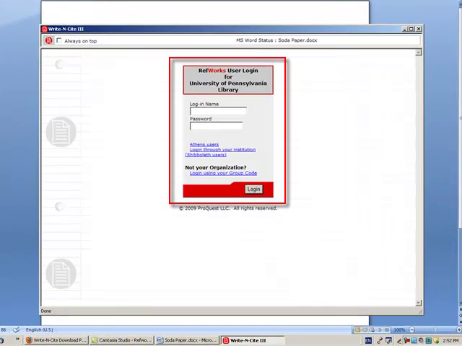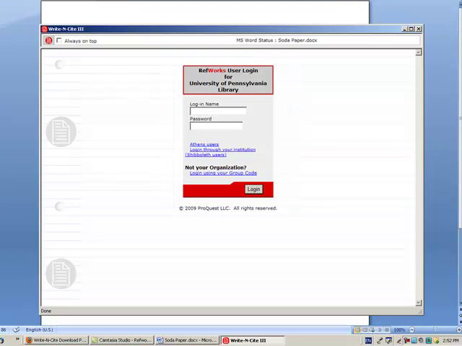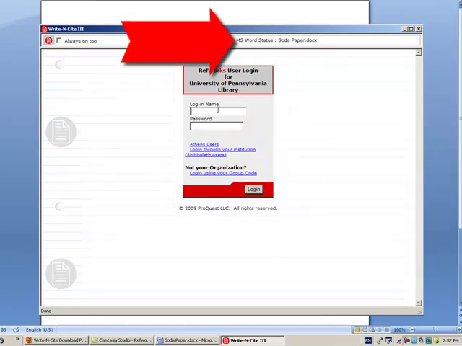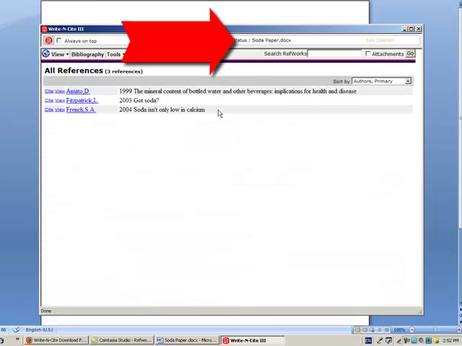If you're not already logged in, do so now. If you have multiple Word documents open, remember to check at the top of the Write in Cite window that the file name you are adding citations to is correct.